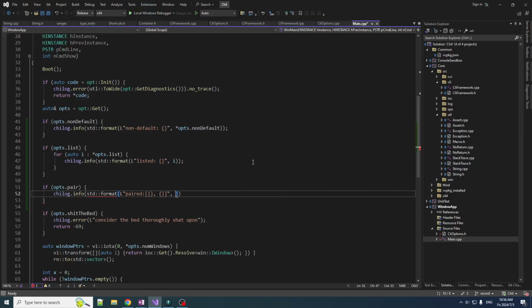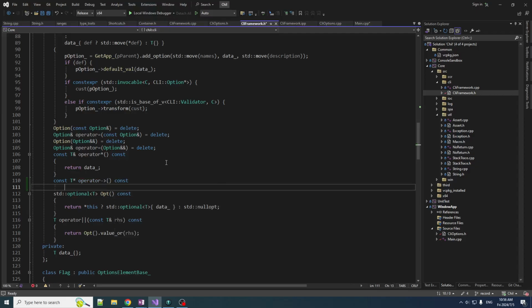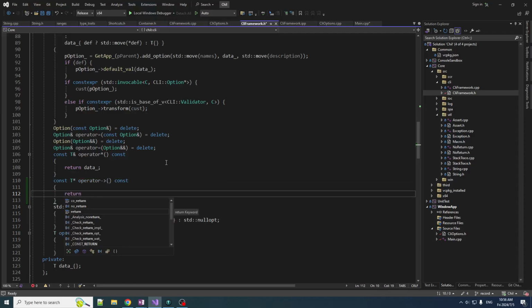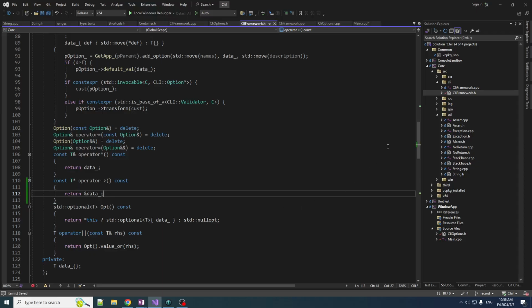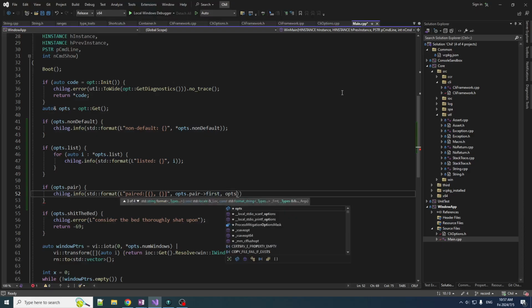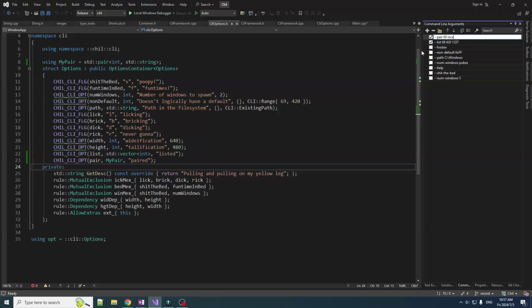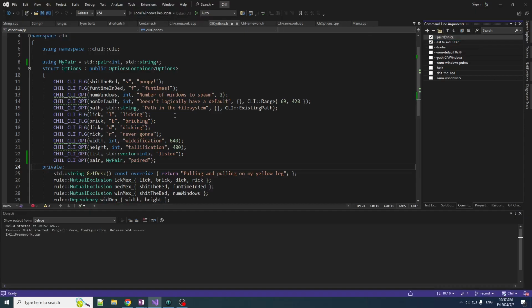What we really want, and I think we will add that, is a const T star operator arrow, and then we'll just return the pointer to the data. This will enable opts.pair pointer to first and opts.pair pointer to second. There you go. How do you like them apples? So let's put that on the command line and let her rip.